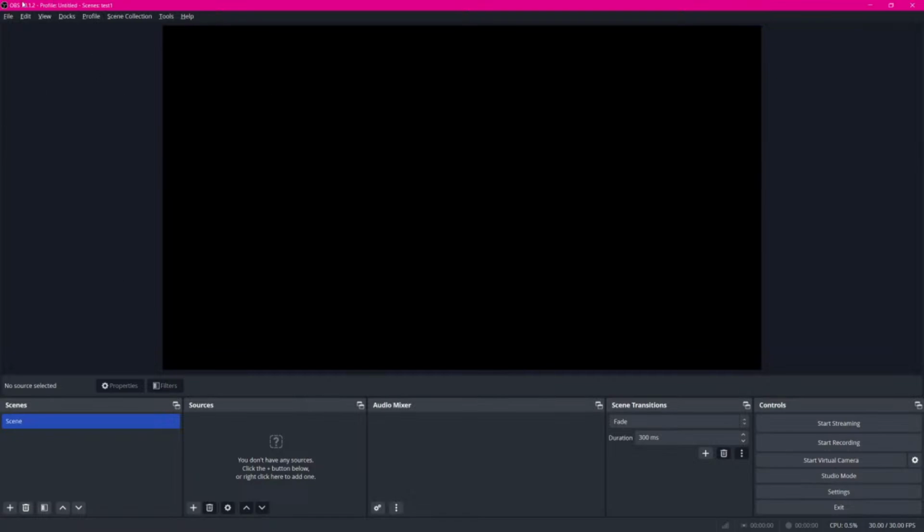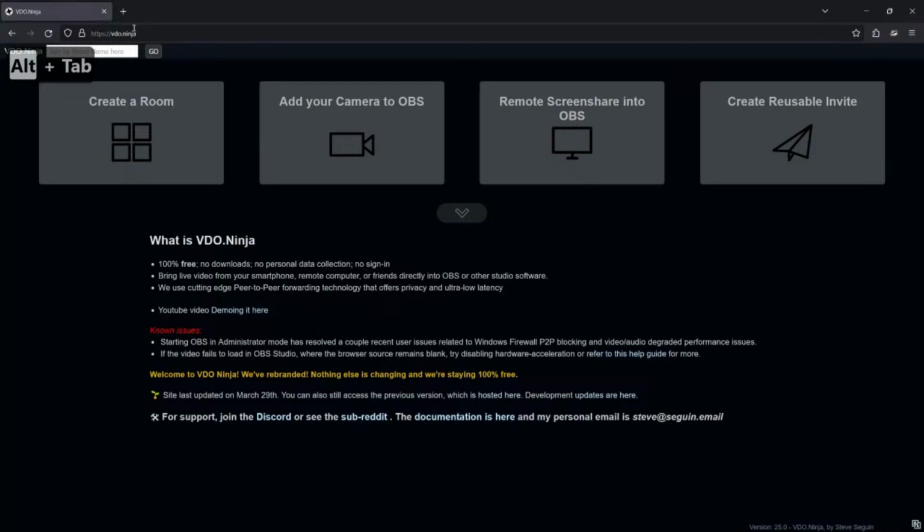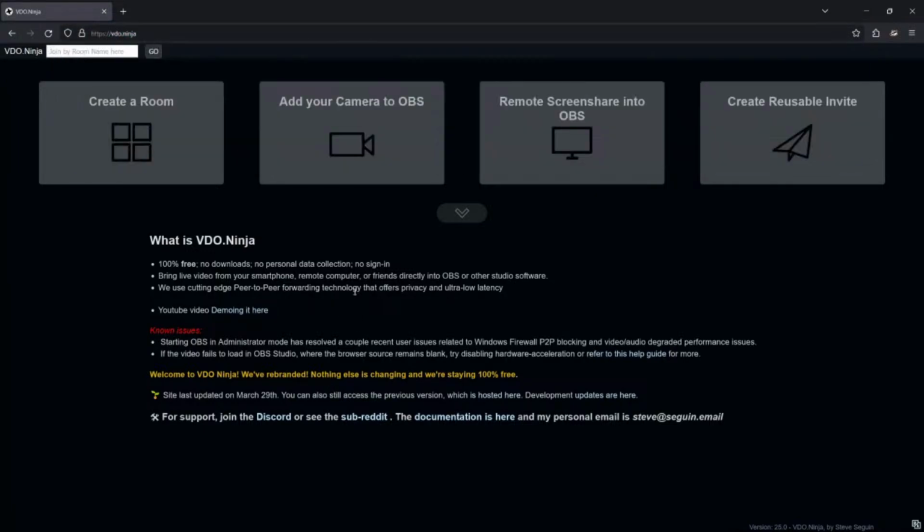So the first software, like I said, is OBS Studio. That's this one we're looking at on the screen right now. The other one is a website, actually. It's called vdo.ninja. It previously was referred to as OBS Ninja, but they changed the name. I'm not exactly sure why, but they did.